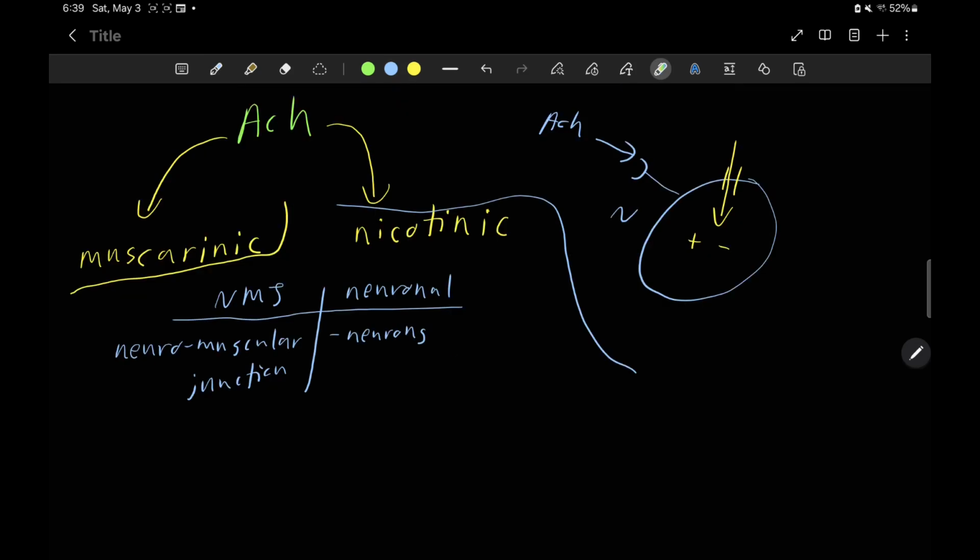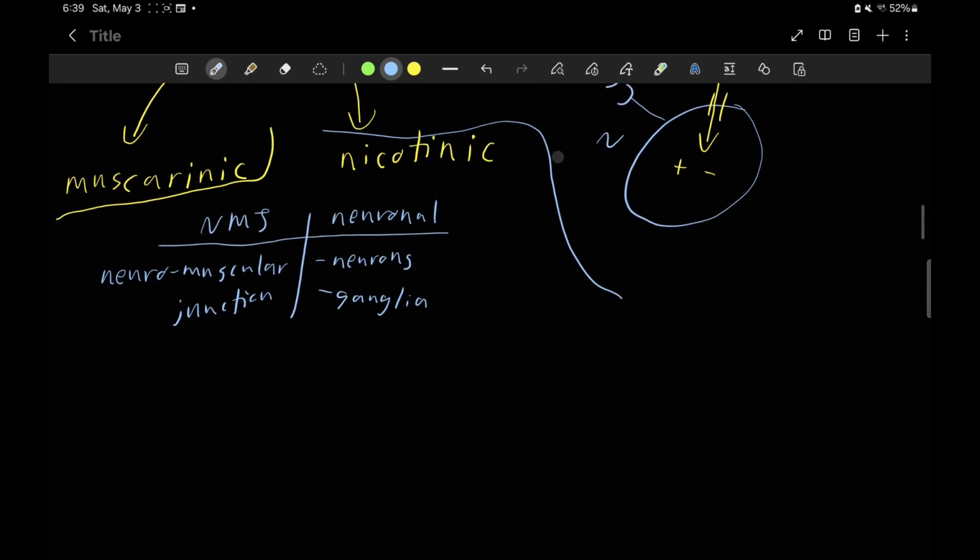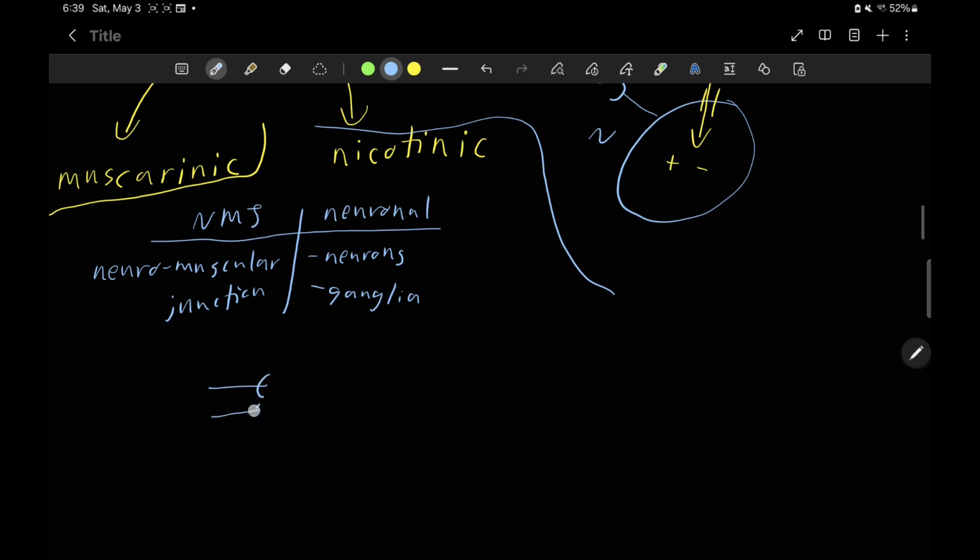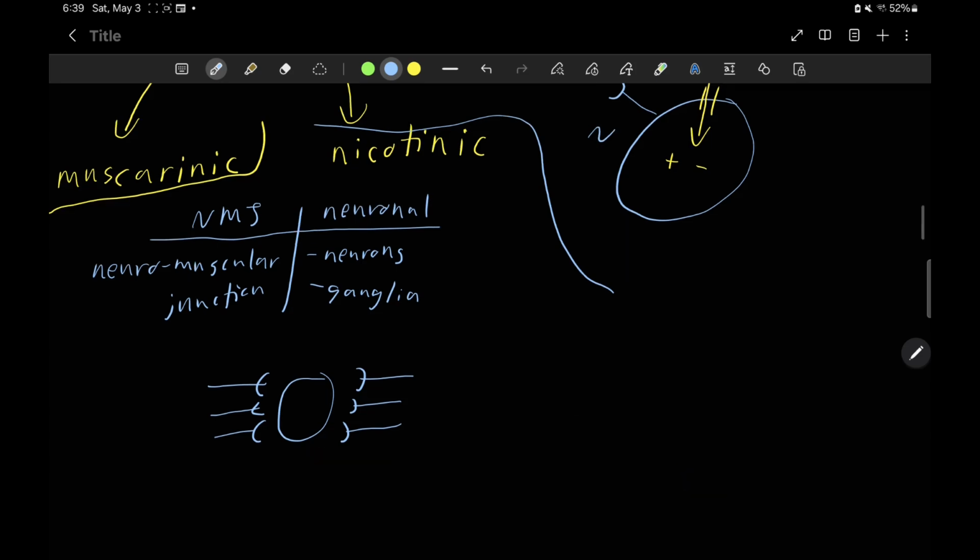So unlike NMJ receptors, neuronal nicotinic receptors are found on neurons and also something else called ganglia, which is the plural for ganglion. So ganglions are basically, you can think of them as relay stations between neurons. So you have preganglionic neurons, and then you have your ganglion in the middle, and then you have postganglionic neurons. So it's like a relay station for communication between them. So I know this isn't the best explanation. We don't really know what ganglions are, what they do.